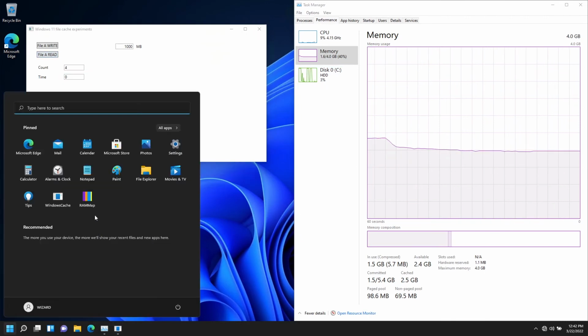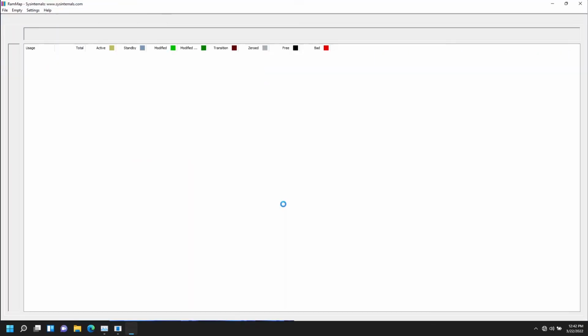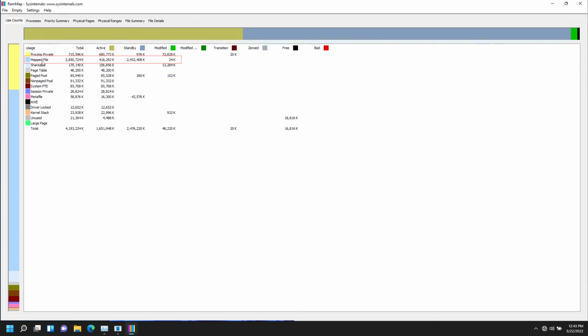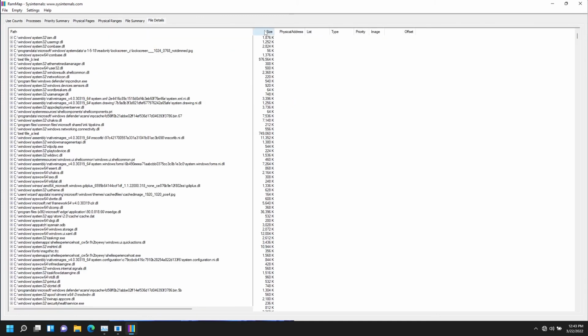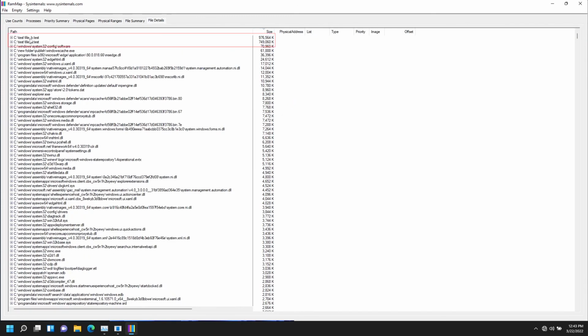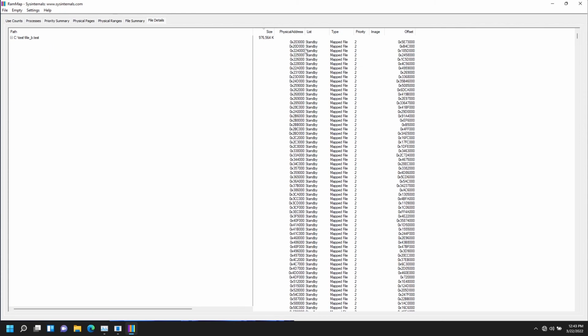Why did it happen? The answer to this question will be provided by Russinovich's excellent program. Mapped files is the cache. Here we see our files A and B and how much they occupy in the cache space, although we actually have a size of exactly 1 GB. This is all because only parts of these files are in the cache.